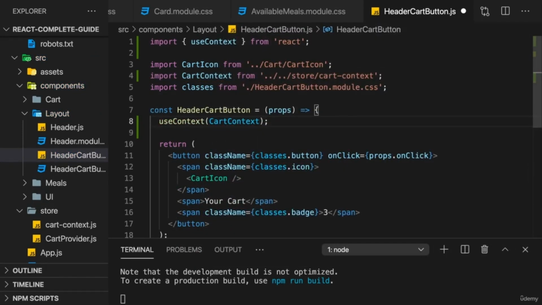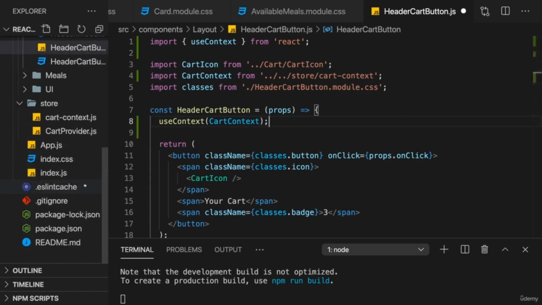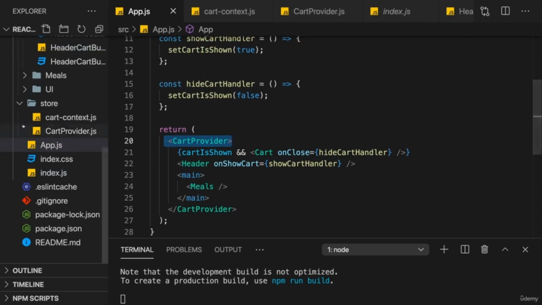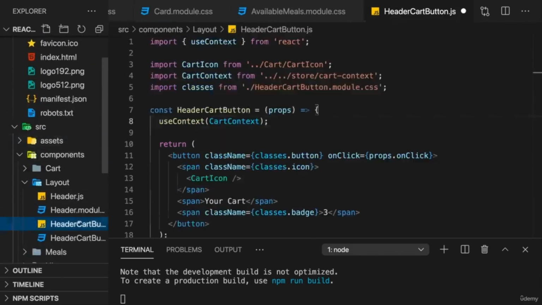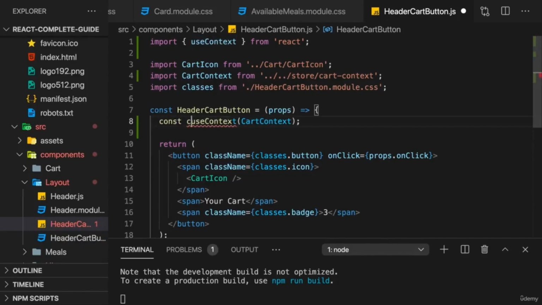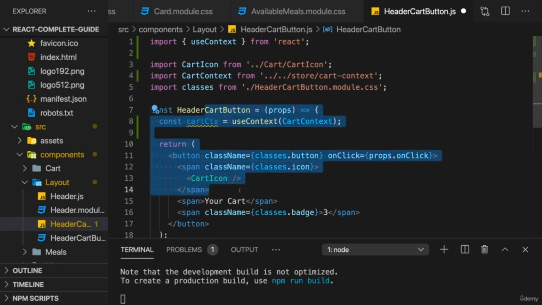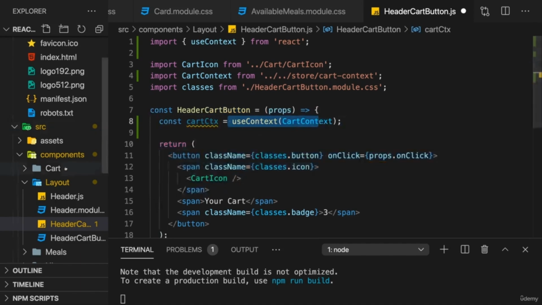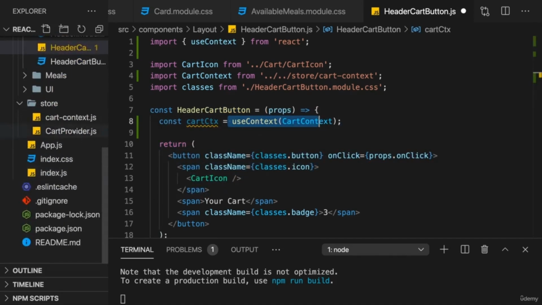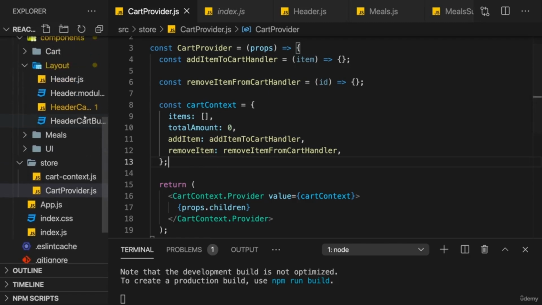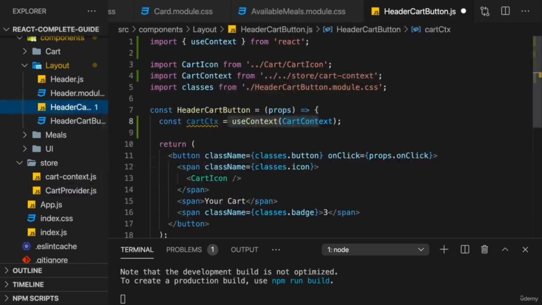To get access to this cart context, which is managed by the closest provider, which is this CartProvider used in the App component, inside of the header cart button. We simply can store this access, this context object, in a cartCtx constant, but this name is up to you, of course. Now, by using useContext here, the header cart button component will be re-evaluated by React whenever the context changes. And it, of course, changes when we do update it in the CartProvider component. So now we established this connection.